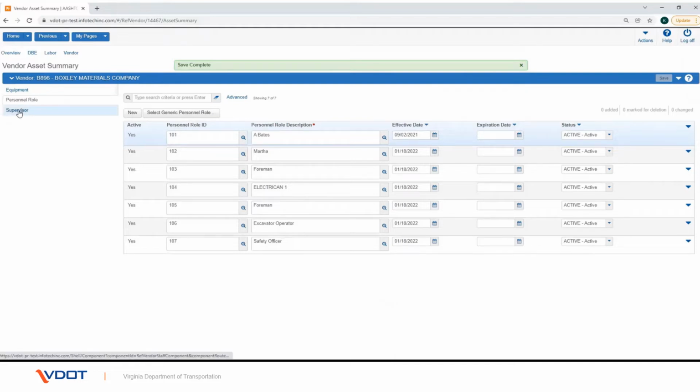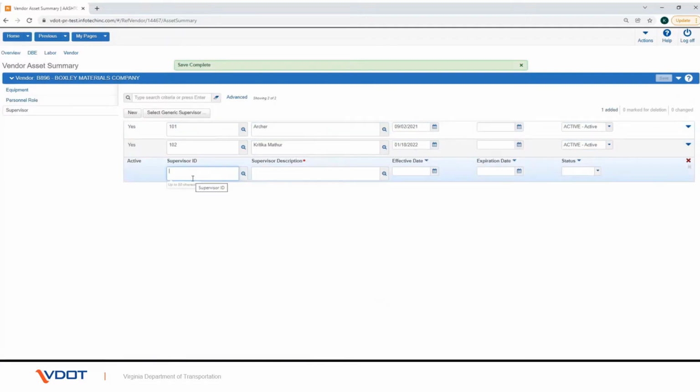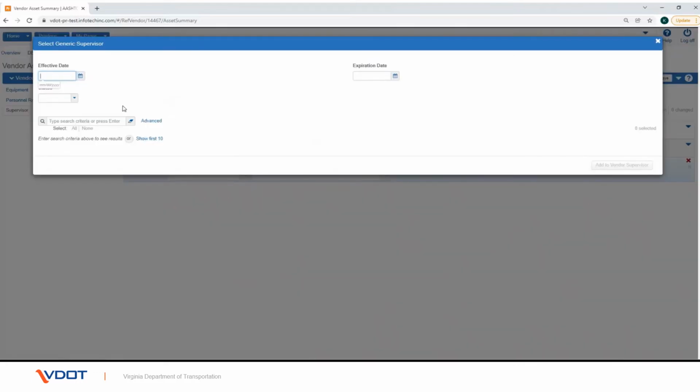Now to add assets to a vendor for Supervisor. On the Supervisor tab, click the New button. Enter the Supervisor ID. Enter the Supervisor description. Contractor or supervisor names should be entered into this field. Enter the effective date. Click in the Status field and select Active. You can also click on the Select Generic Supervisor button to select multiple supervisors if available. Click Save.